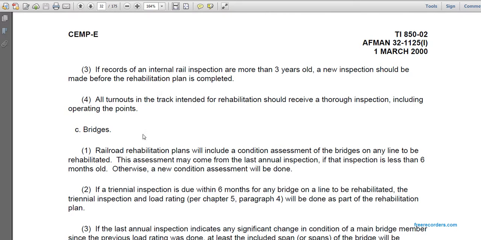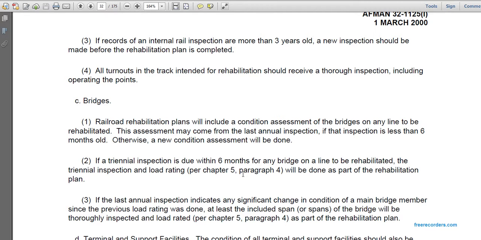Any line between the railroad rehabilitated assessment may come from the last annual inspection if the inspection is less than 6 months old. Otherwise, a new condition assessment will be done. 2. If the tri-annual inspection is done due to the 6 month for any of the bridges on the line to be rehabilitated, the tri-annual inspection load rating per Chapter 5, Paragraph 4 will be done on the rehabilitation plan.